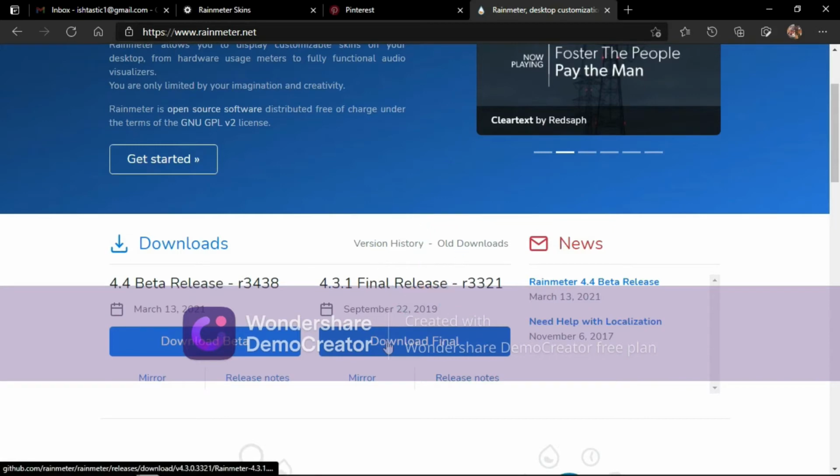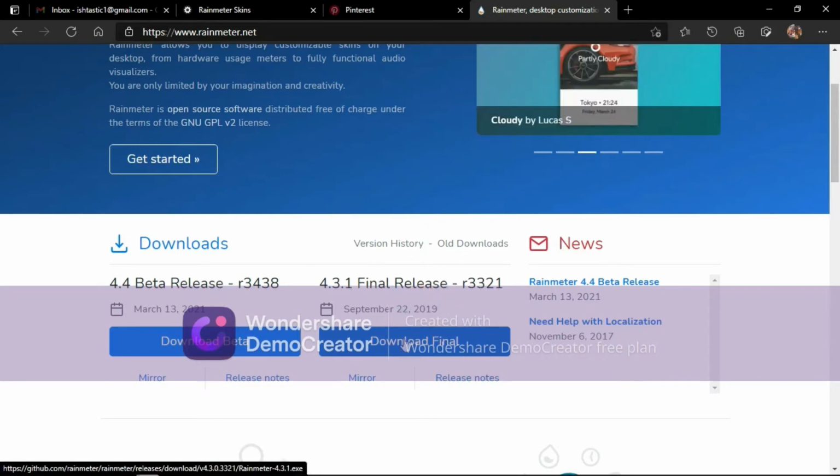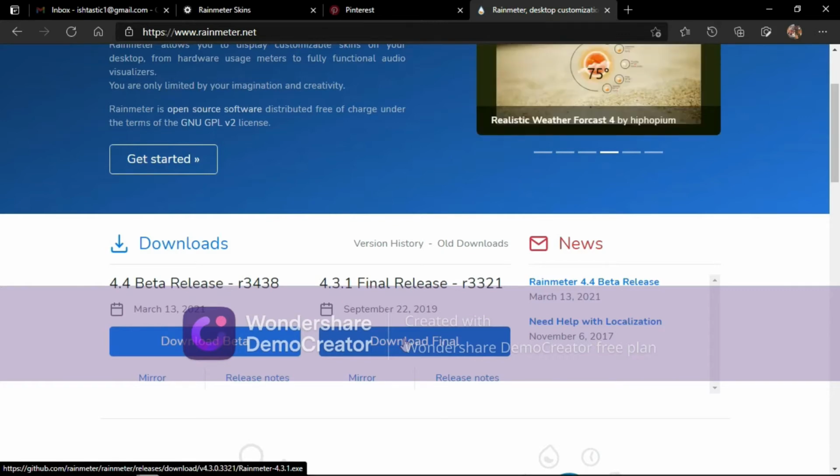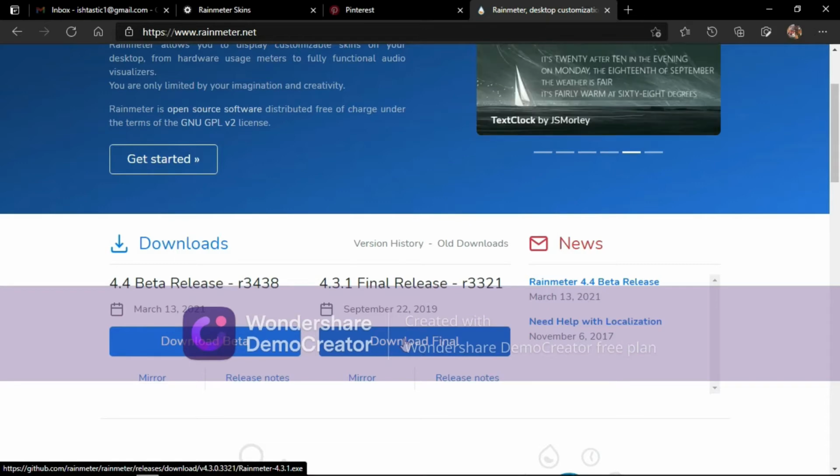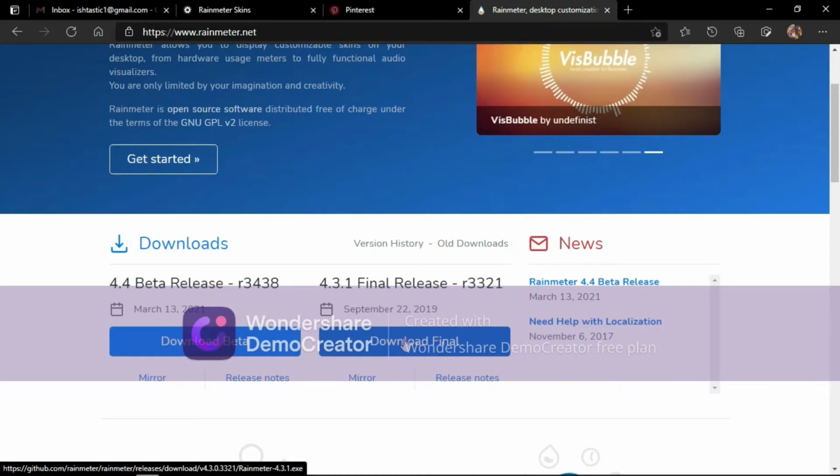So once you download this, I'm not going to click it because I already have it downloaded, but you just have to download that and say yes to everything. And then once it installs on your computer, it will just give you a tab called Finish. Just press the Finish one, and then you're done with installing Rainmeter. So once you're done with all this, then we come to the next step.